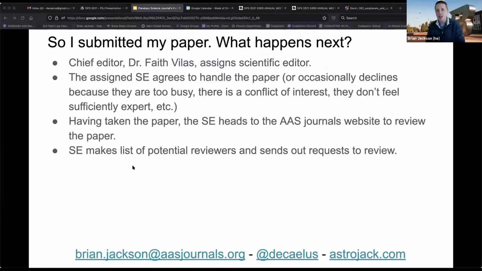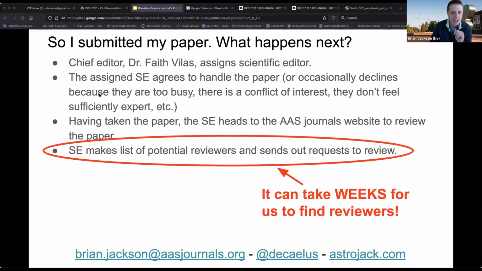The next step in that process is that we make a list of potential reviewers, and then we send out requests to review the paper. So this is a step in the process that can be quite challenging from the editor's perspective, and I think it's probably not obvious to authors how involved this step in the process actually can be. It can often take us weeks to find a reviewer.